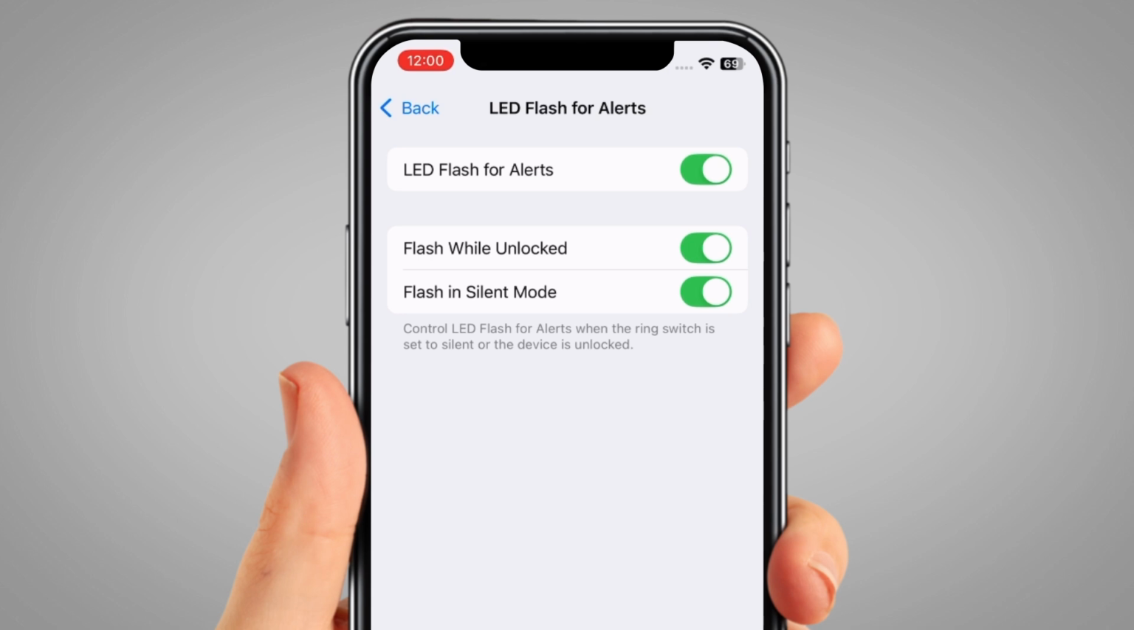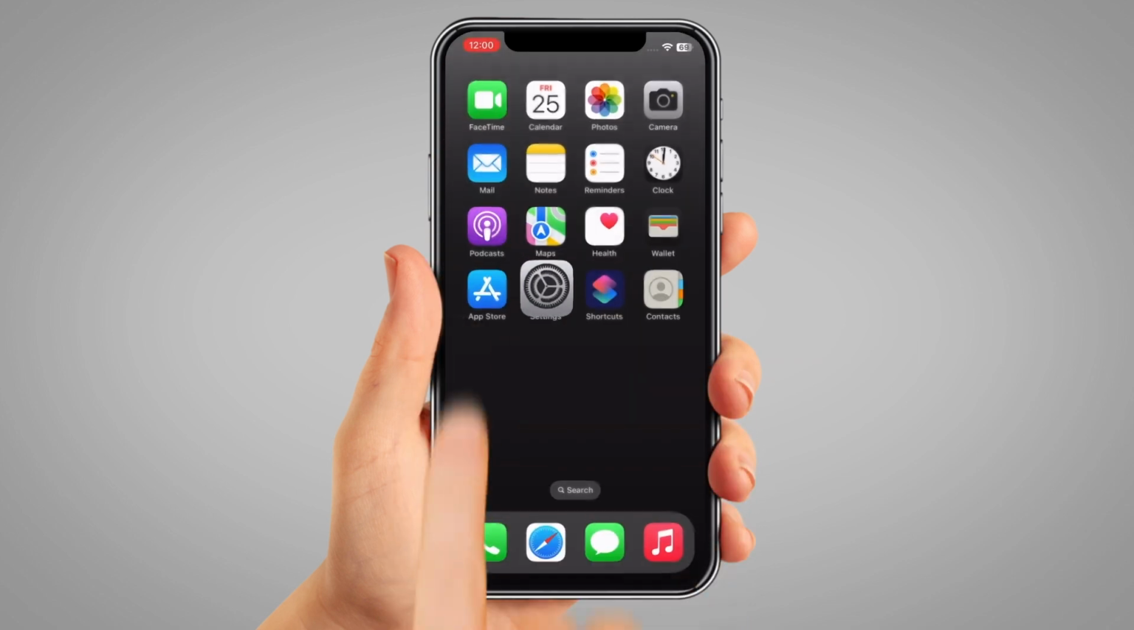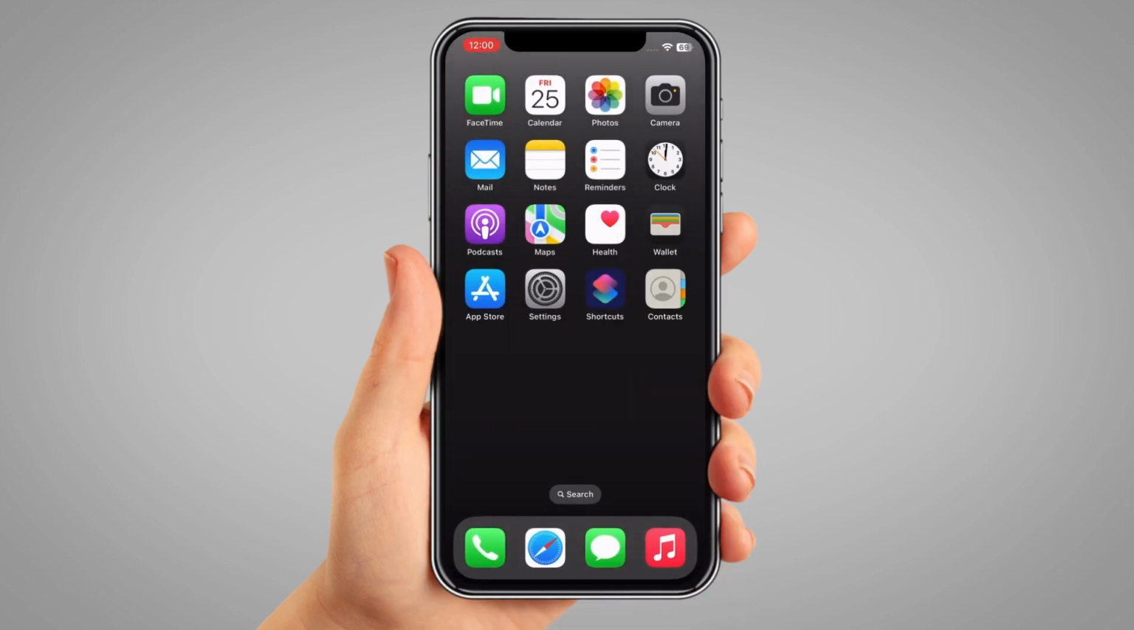using the phone. Once you've switched on your chosen settings, your phone's camera flash will blink whenever you get a call, message, or other alert, even if you don't hear a sound. When you're done, you can press the back button at the top left of the screen or swipe up to return to your home screen.